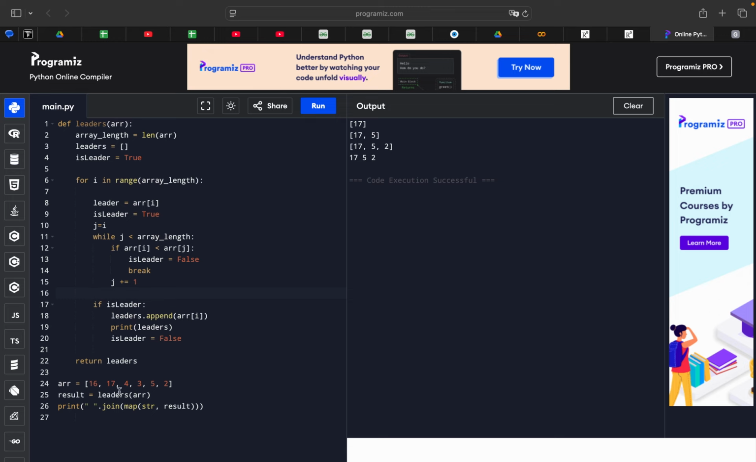Okay, so in that case, we are defining a leaders function where we are taking an array as a parameter. First we are defining a variable named array length, and here we are storing the length of the array inside that variable using the len function. And we are then defining another, empty array, and then a variable is leader, setting it true for now.